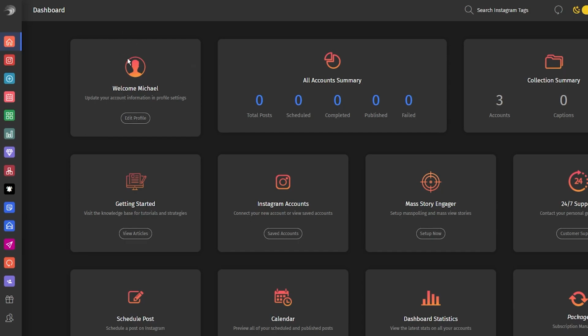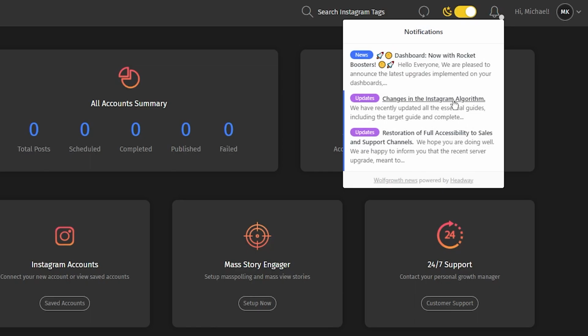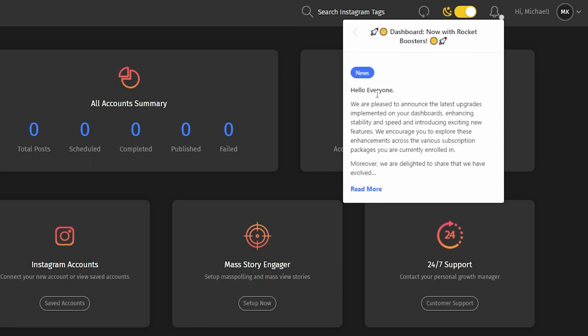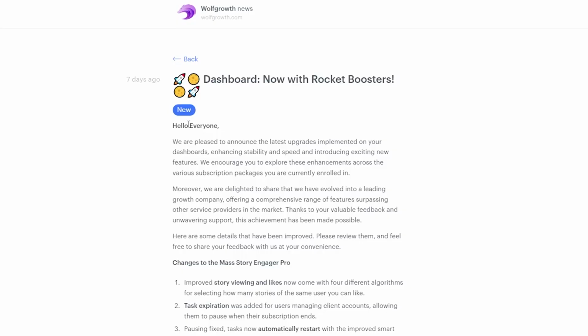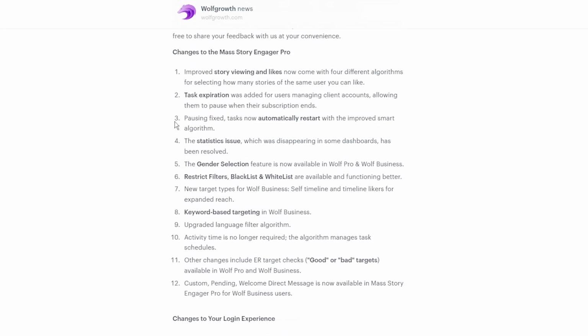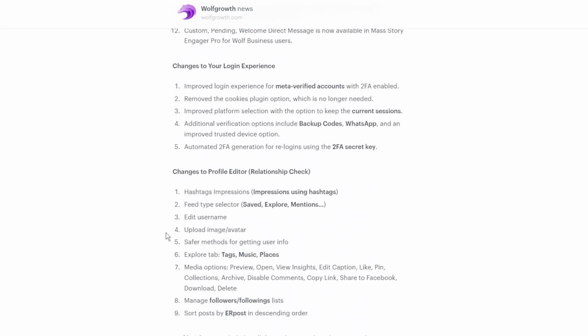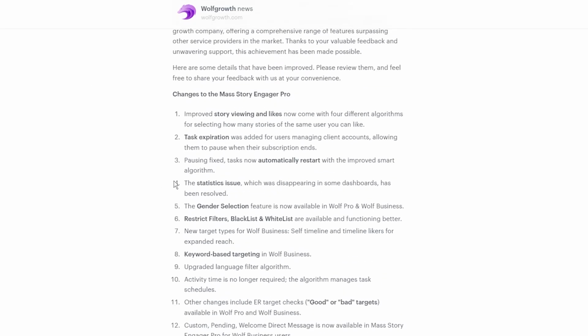And if you've recently logged into wolfgrowth.club, your dashboard, or .xyz, you can actually see in the top right corner there's a little news notification popping up that goes through everything that we've changed and added to the software. In this video right here, I just want to go through this real quick. Okay, so as you can see right here, we made a bunch of changes. You can read all of this for yourself. You'll log into your account and then click the notification bar. But in this video, I just want to go through it real quick.